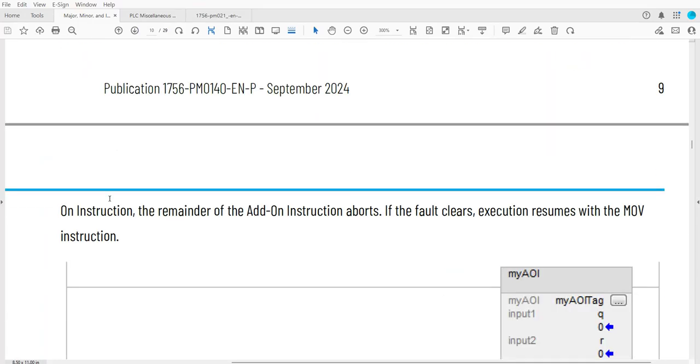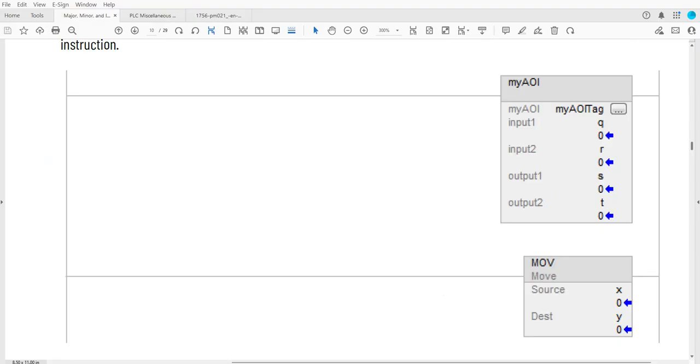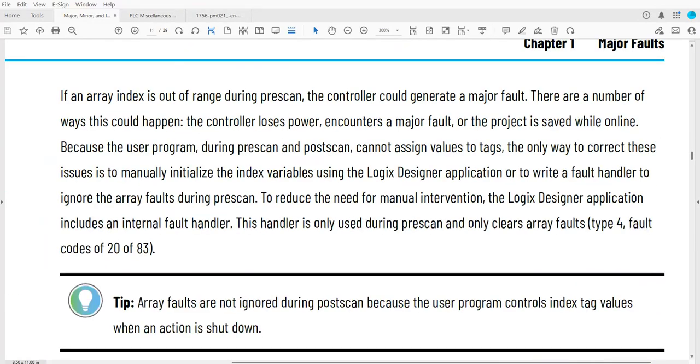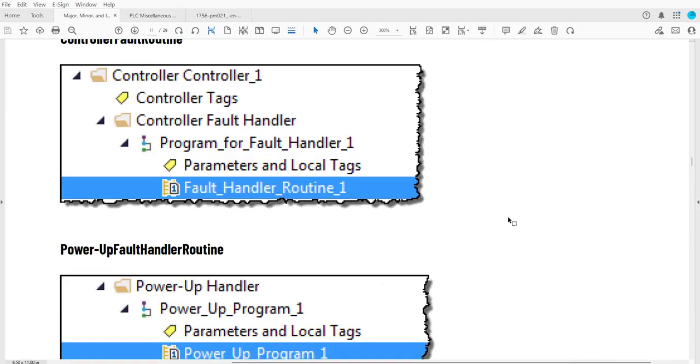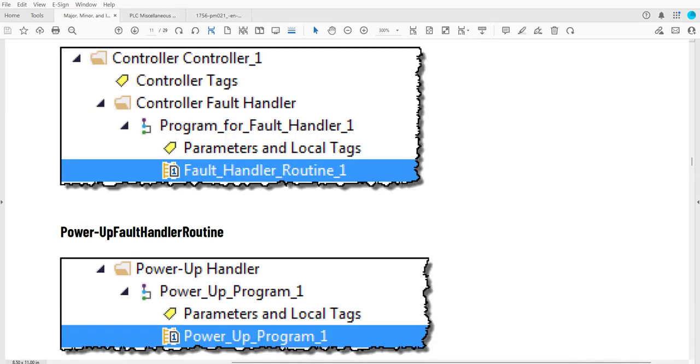If you keep reading from this menu, there's one part, right? It tells you over here the location. That's the way I just demonstrated, right? You use a routine within the program to handle the fault. You could also have 2 other options. One is the fault handler underneath the controller fault handler. Or you can even have a power up underneath the power up handler.